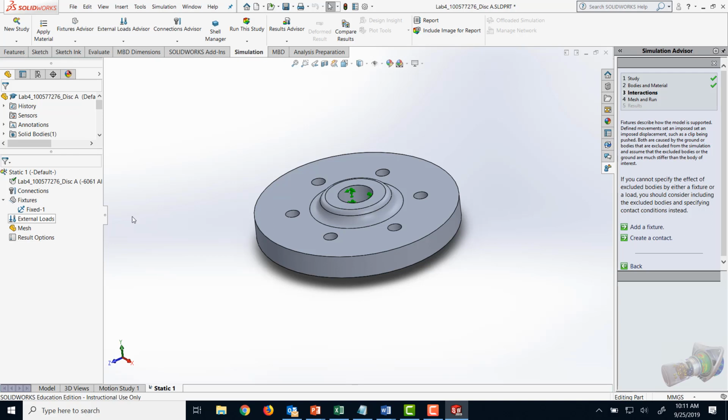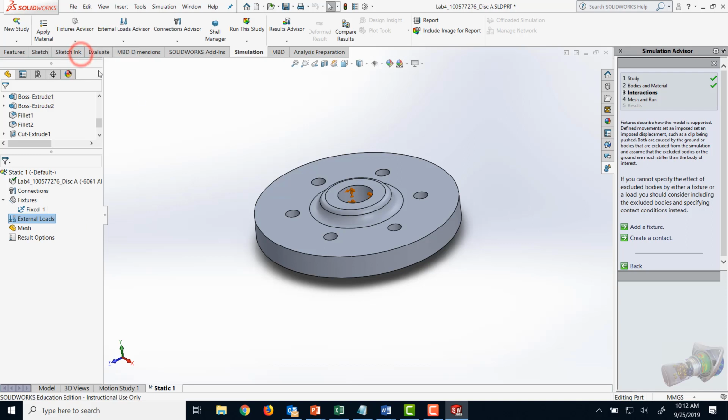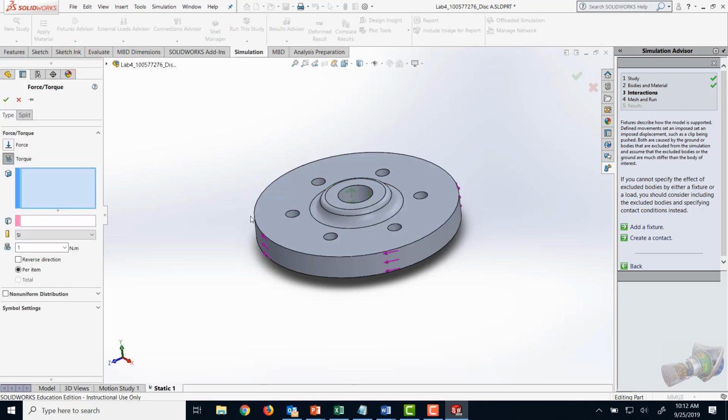That is applied. The next thing I'm going to apply is the load, which is the torque. I'm going to right click there and select torque. For the torque, I need to provide the information on which axis it's going to be applied, and also the edges and faces where the torque is actually applied.